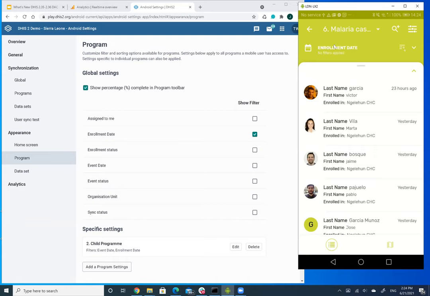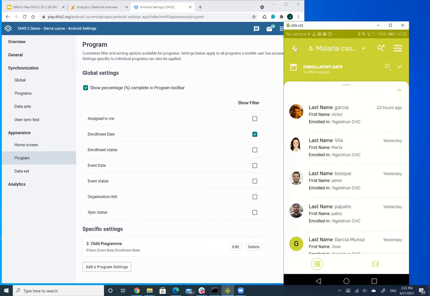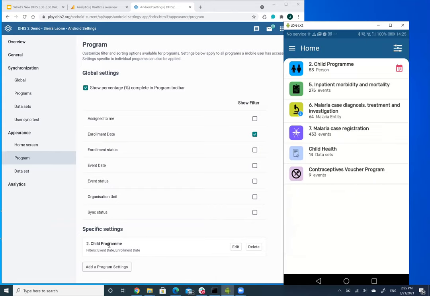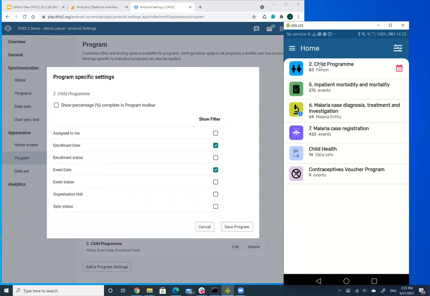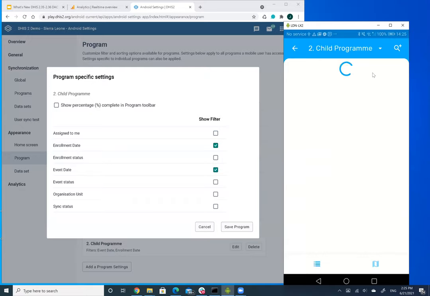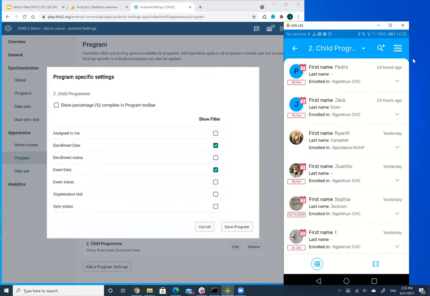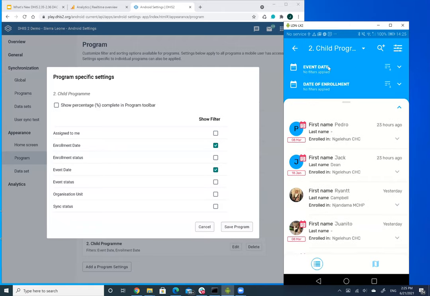Okay, now I can see that I only have one filter over here. However, if I open the... because we have, you remember, specific settings for this particular program. So for the child program, we have the enrollment date and event date. So let's see if this is what is happening. Okay, yes, we only have these two, the event date and date of enrollment, okay?